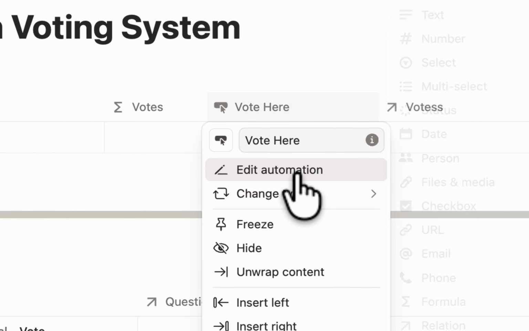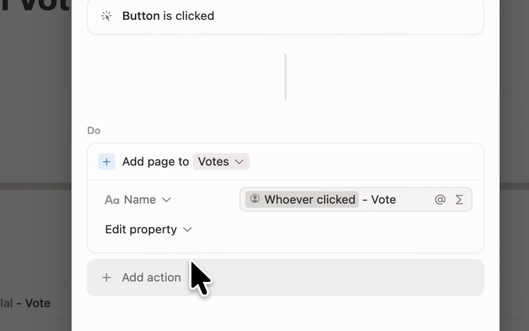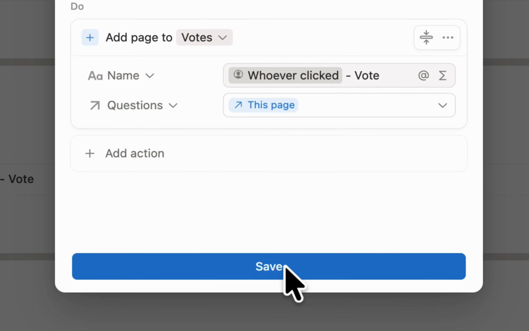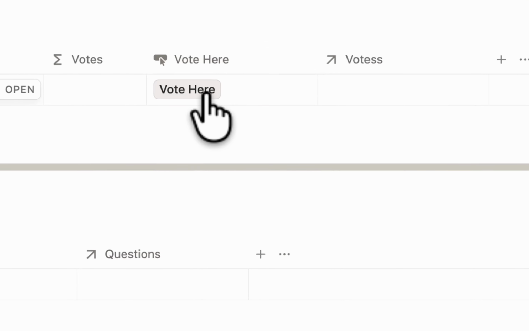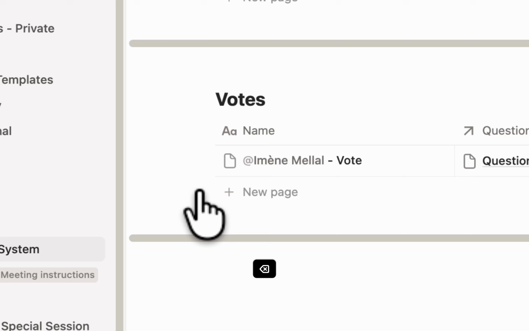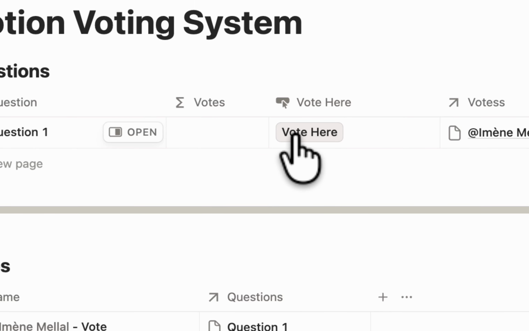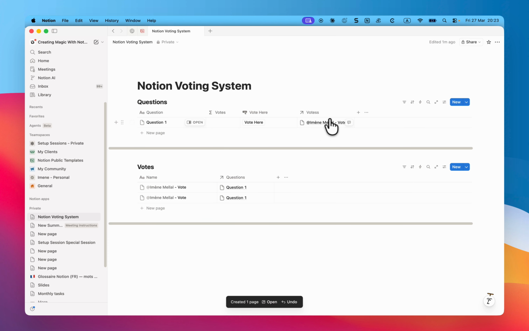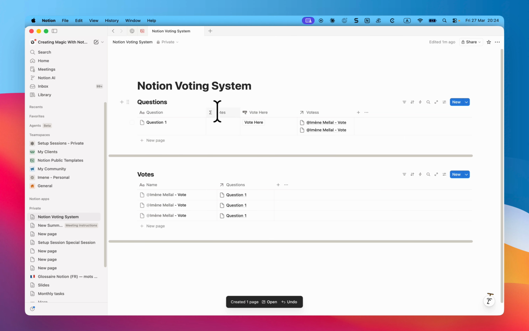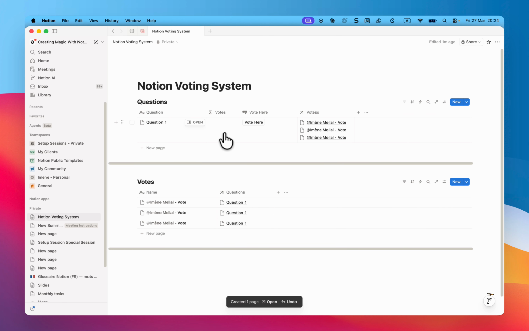Now I still need to modify this automation to add the relation to this page, and then done. Let me see. Now we click here, and then it's linking. See, if I remove this, now if I vote, it's counting, it's linking to this question, and it's counting the votes. However, we still don't have here the count of votes or the total number of votes.